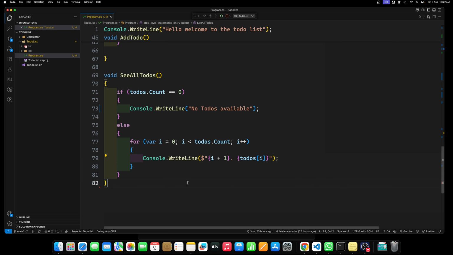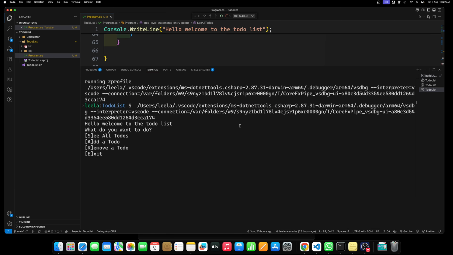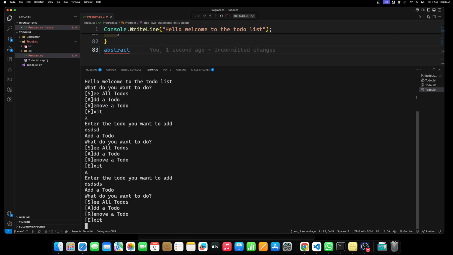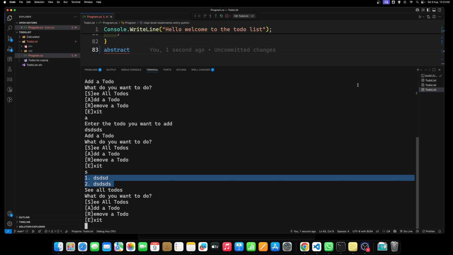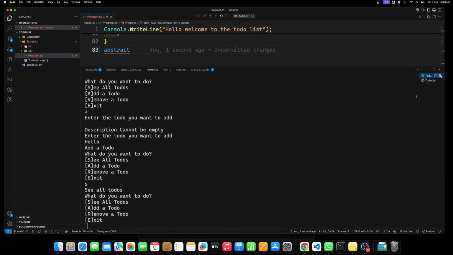Now let's try to see whether we are able to see the output or not. If I press enter, let's try to add a to do. Here I will be adding a to do. Again I will add a to do. Let's try to see all the to dos. If we try to see all the to dos, we are able to see this state. So now we have successfully implemented this type of output.